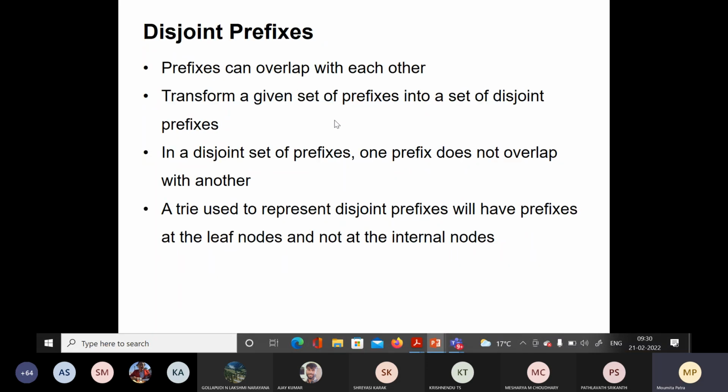So before this, let me just give you an overview of what it is known as. This is known as disjoint prefixes. Basically, prefixes can overlap with each other. 0 0 star and 0 star, they both will overlap with each other. Similarly, 1 star and 1 1 star do overlap with each other. So we are trying to use a concept where we transform a given set of prefixes into a set of disjoint prefixes, so that one prefix does not overlap with another. We will see how that happens.